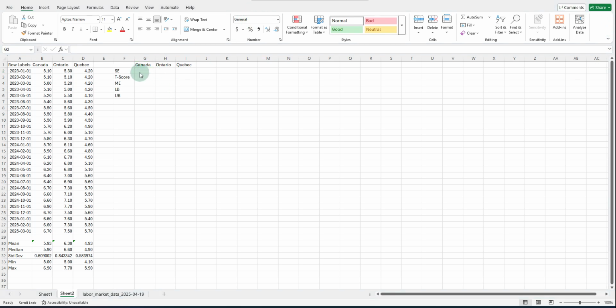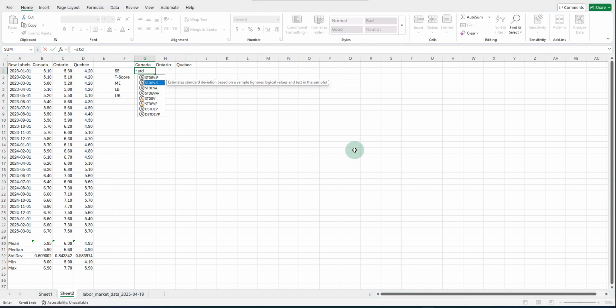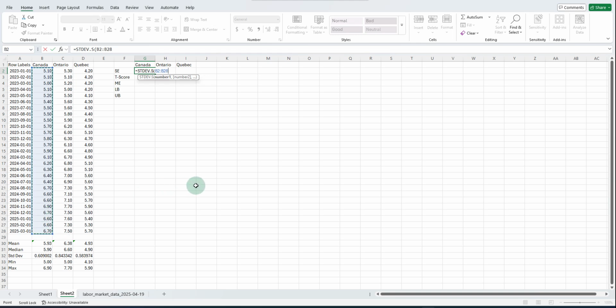So basically the standard error from the slides is simply the standard deviation divided by the square root of n. So we'll start with equal standard deviation. We can use that, or we just say STD, standard deviation. It's sample, hit tab, drag everything. You close it, and then you divide by the square root of n. Square root, SQRT, the square root of n.